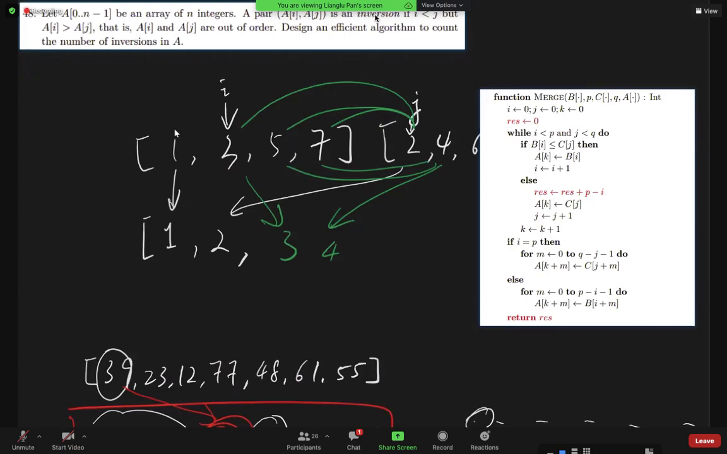P is the total number of elements in the first array, and i is the pointer pointing to the element that we need to compare next. So P minus i gives us how many elements are left in the first array. And of course, we need to return this value at the end.